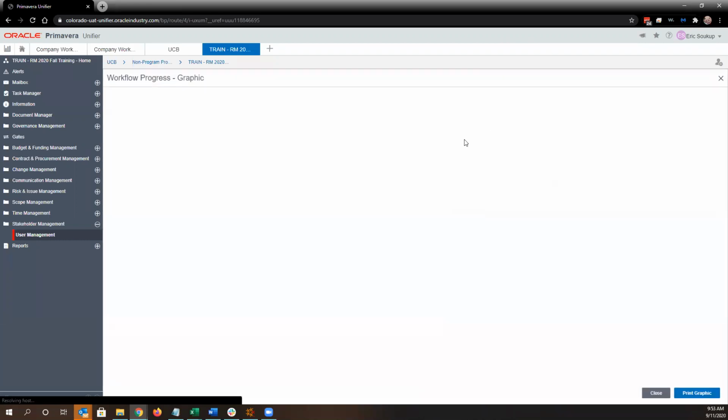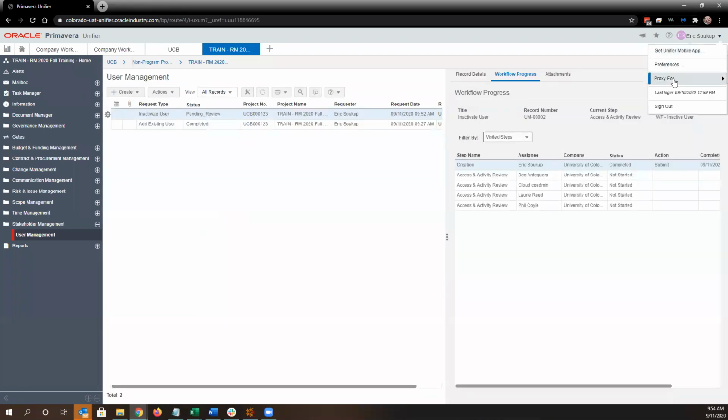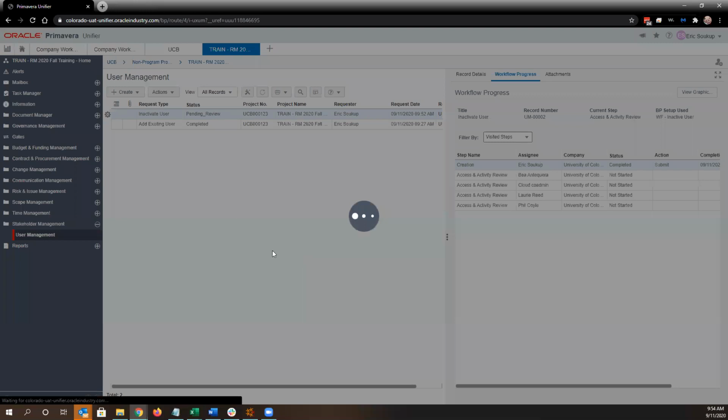And of course, I have access to the graphic, so I can see what's going to happen next. You'll see unlike the other workflows, there's no user administration. They will inactivate the user and close. So there's no more step for us other than to make sure it happens. They can send it back to the project coordinator if they have any questions or need a clarification. So I'm going to proxy in as an admin quick to complete that step so you can see it.